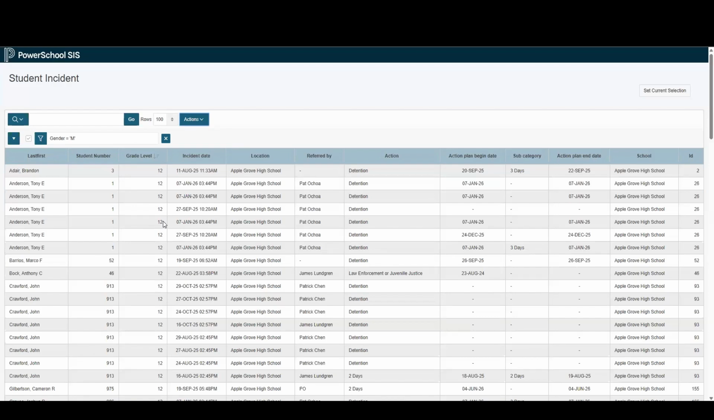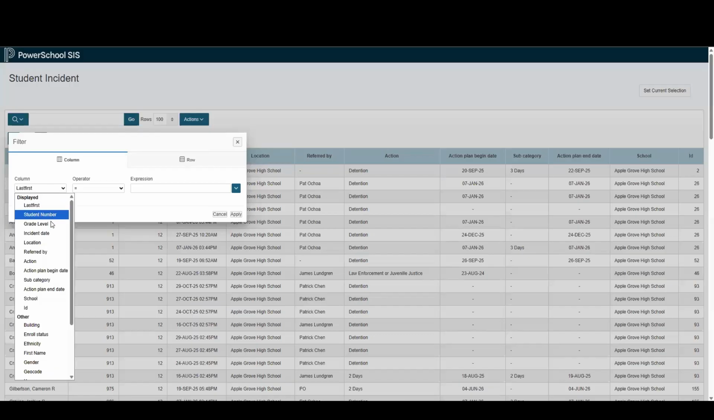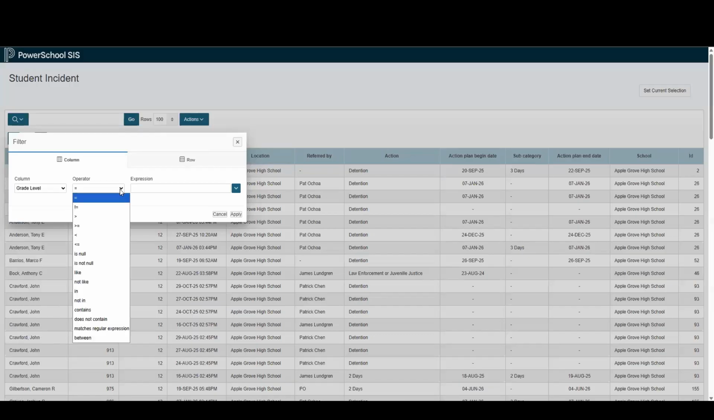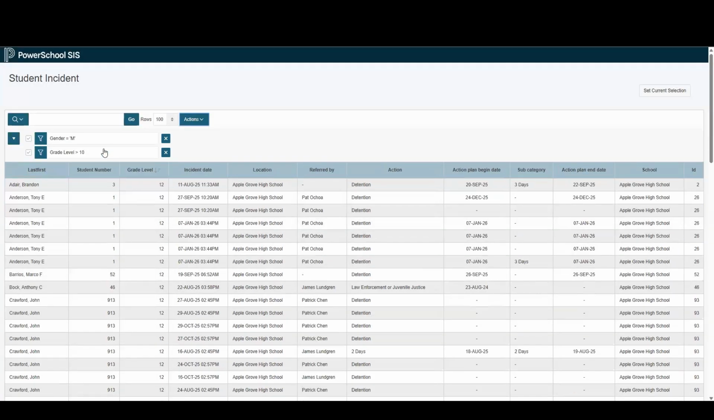Now we only want particular grade levels of 11 or 12. So again, in the Action menu, we're going to select Filter. This time we're going to select grade level, and our operator this time we are going to say that are greater than 10. Click apply. So now you see the filters of males and grade level greater than 10, descending order. So you would have your grade 12 first, and then your grade 11 after that.